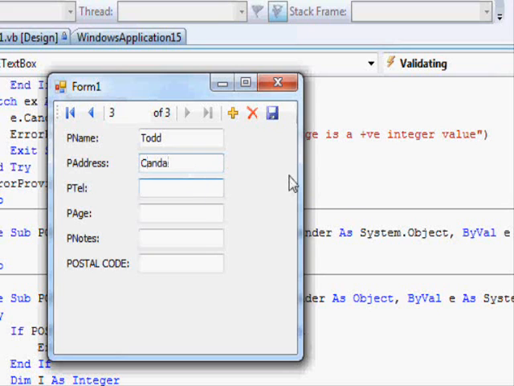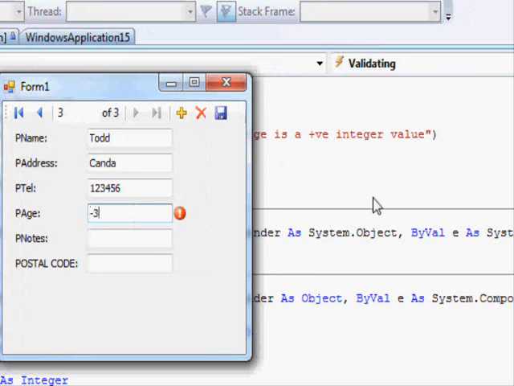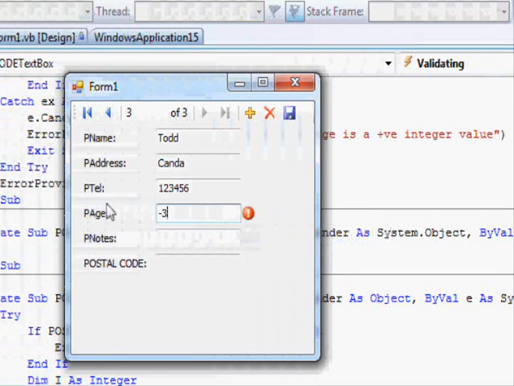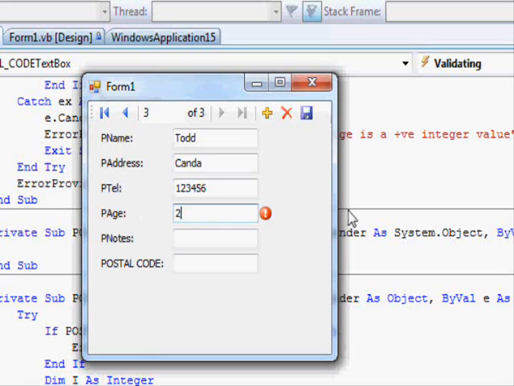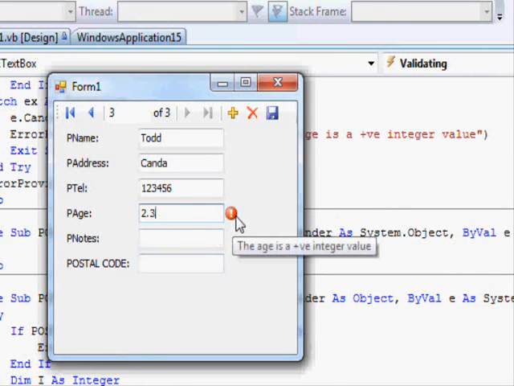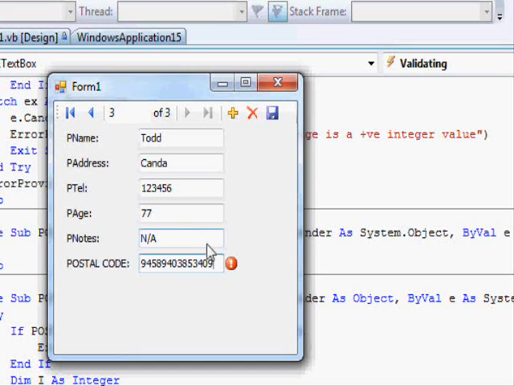Now the age, I'm going to put -3, try to navigate away, I get that age is a positive integer value, and now just to make sure, 2.3, try to navigate away, doesn't work. And now if I put, for example, 77, it works. Notes, I didn't put any validation on that, but I'm going to enter that. Now for the postal address, I'm going to put this text, try to navigate away, I can't. Now I'm going to put the value 12345, so we have 5 characters. Since I can navigate away from all these, I can now save, and my data is saved now.